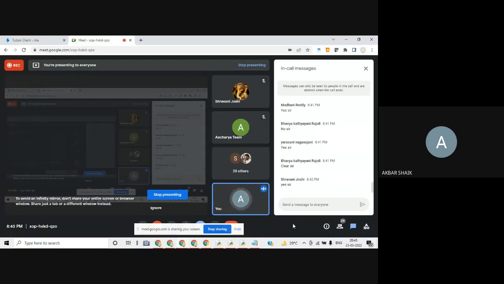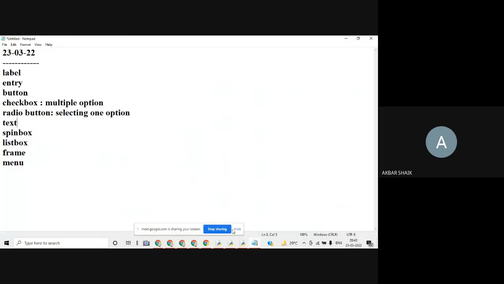In the first line you can write, for example, house number. In the second line you can write your street number or street name. Next you can write your city name, your mandal name, district name. Maybe you can write in 5 lines, 6 lines like that. That type of text box we can call a text box. The normal simple one-line text box we call an entry. Now we'll see how we are going to use the text box.